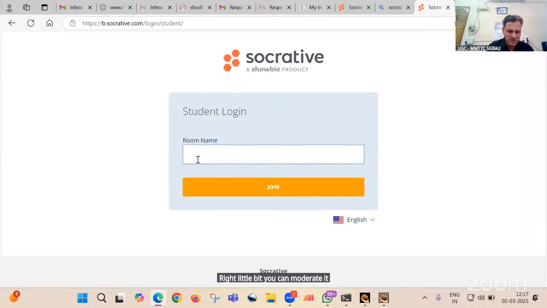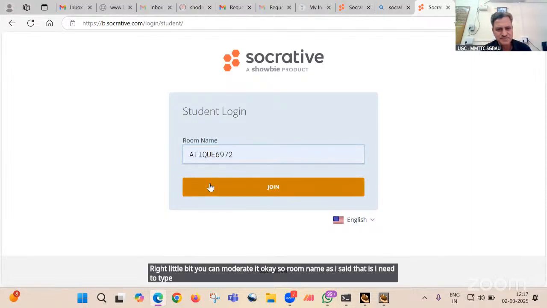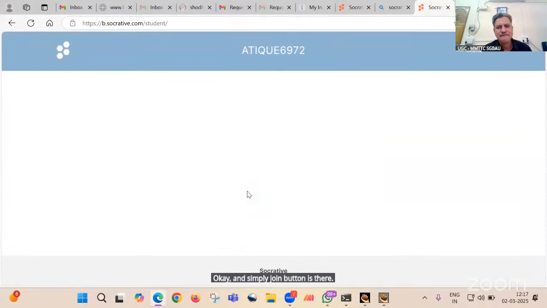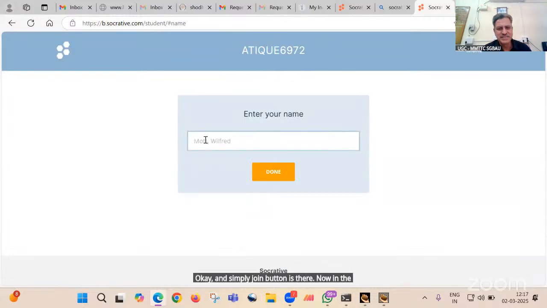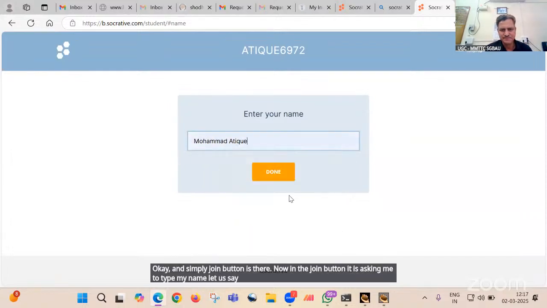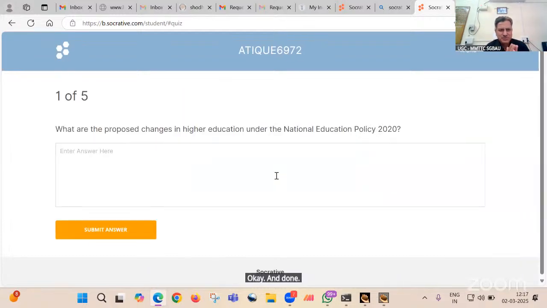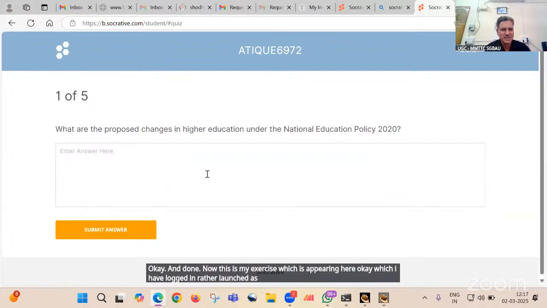So room name, as I said, I need to type Atik 6972. And simply the join button is there. Now, in the join button, it is asking me to type my name. Let us say Muhammad Atik. Done. Now this is my exercise which is appearing here, which I have launched as a teacher. It is a blend of MCQ, short answer type, true false, and whatnot.